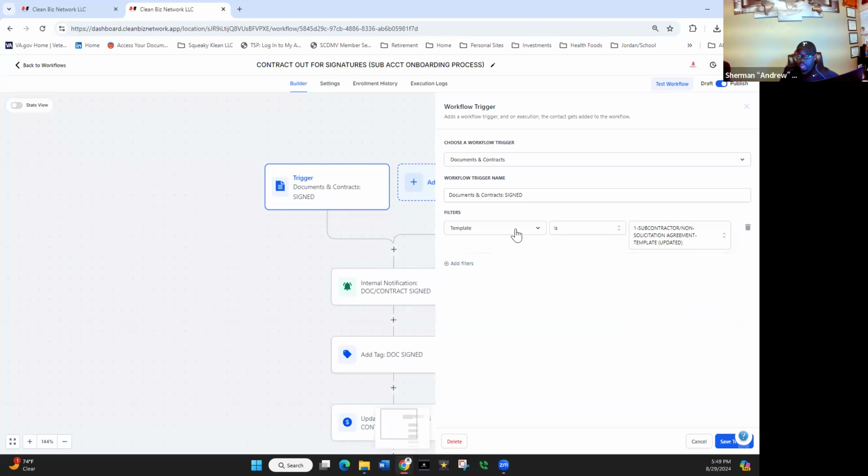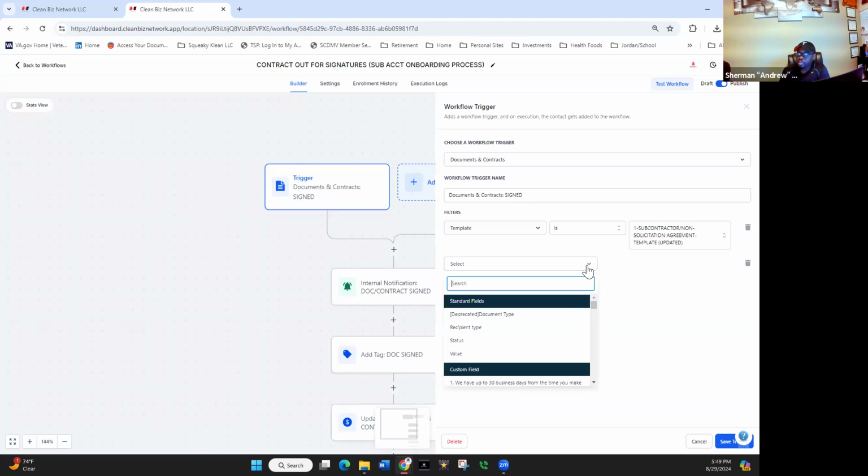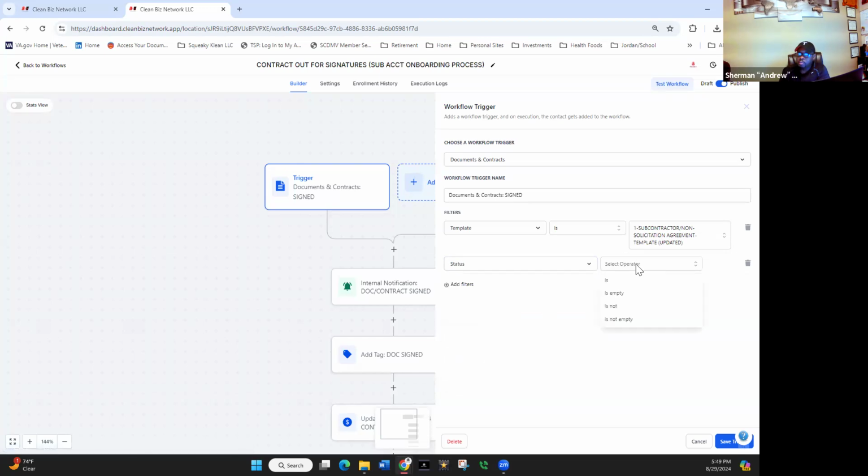Now, if I leave it here, every time anybody does anything with this, I'm going to get a notification. That's not what I want to happen. I want it to be specific to when somebody signs this. So now I have to break that filter down a little bit more. If you click add filters again, there's an option you can select. Now go to the status of this specific agreement. What is the status? Meaning, how has it changed?